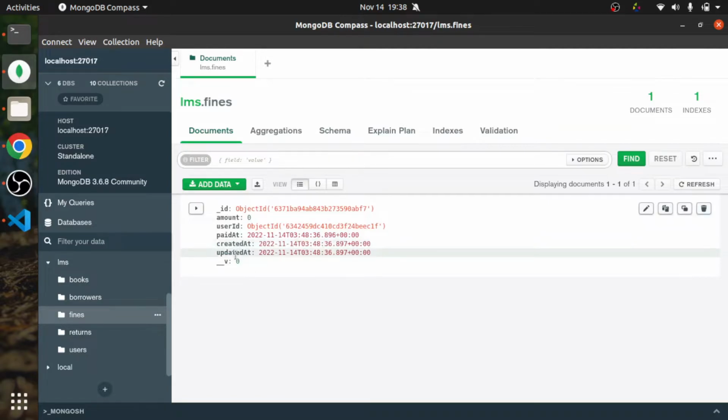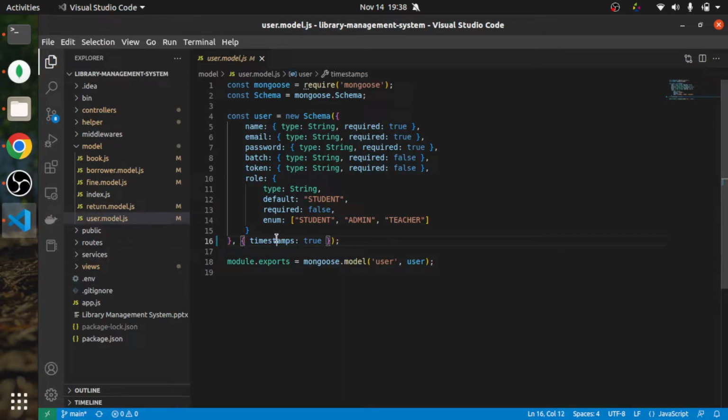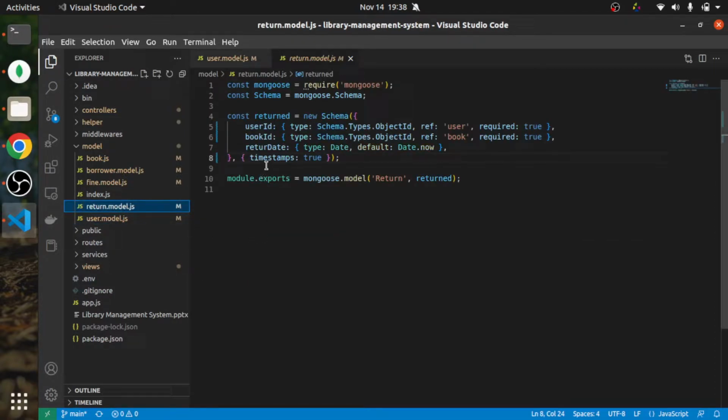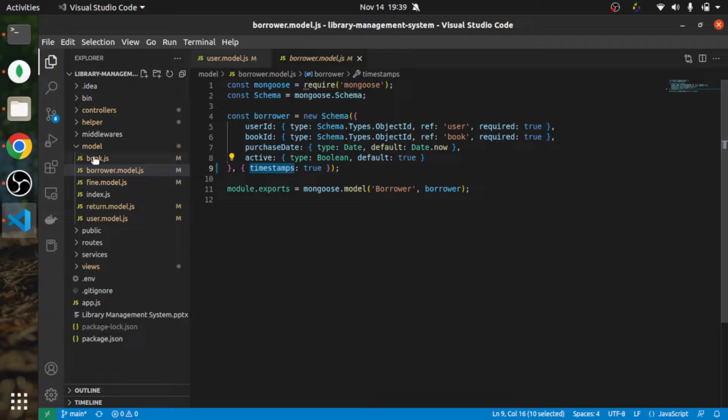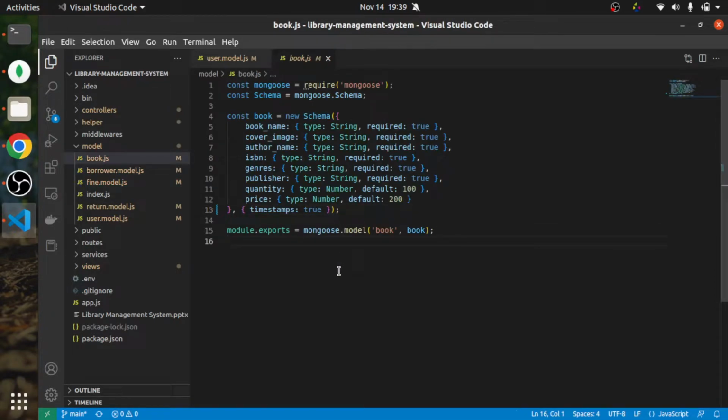So this is happening because we have added timestamps true. I have added this in every model. Here I have shown you the user model. Let me just go to the return model. You can see created at and updated at I have added here. Okay, now go to the find model. Here as well you can see timestamp I have added. Then the borrower model you can see timestamp, and the book model as well. Okay, so this is the first thing: I have added timestamp to get created at and updated at.